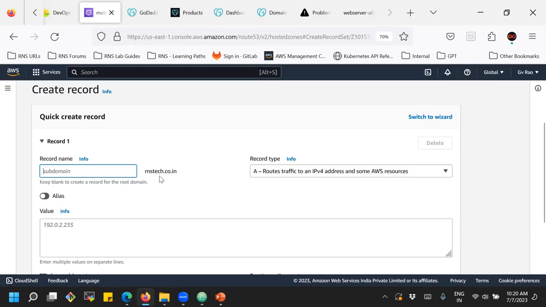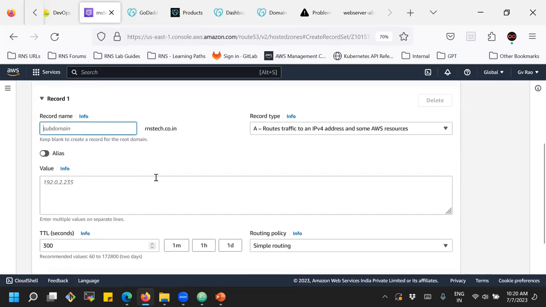So for this domain, if you have any subdomains, yes, you can add the subdomain. It uses the dot representation between them. Keep it blank to create a record for the root domain. So I want rnstech.co.in, then leave it blank. Okay, now I need rnstech.co.in, so I'm going to use blank.